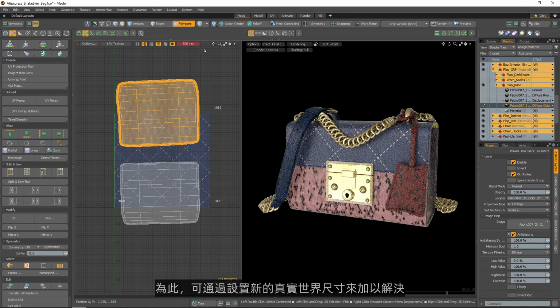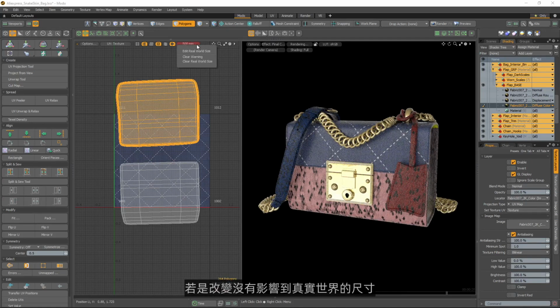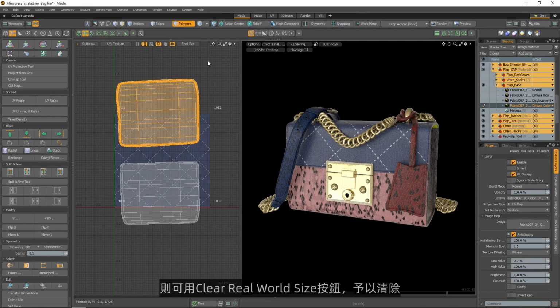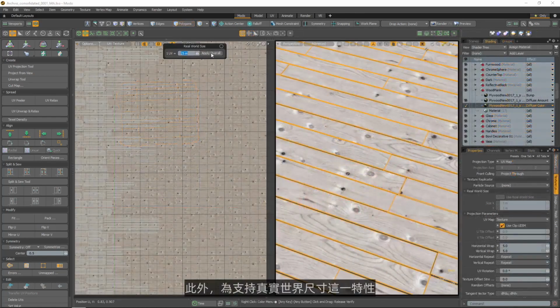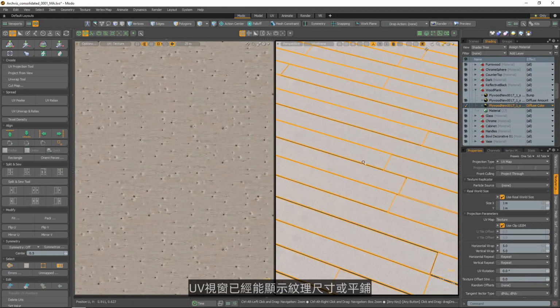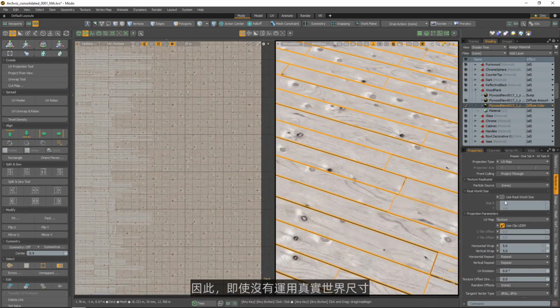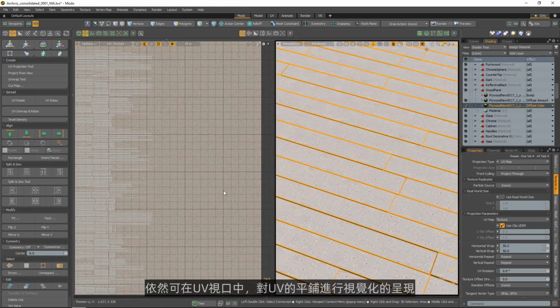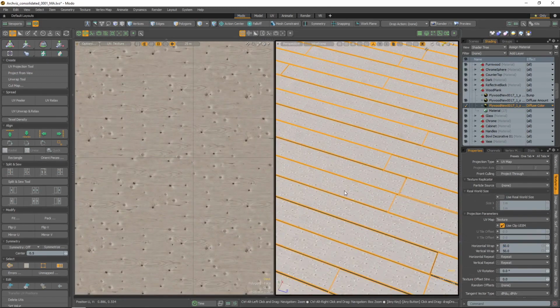You can resolve this by either setting a new real-world size or, if your change hasn't affected the real-world size, you can use the Clear Warning option to remove this warning. If you no longer want a real-world size associated with your UV map, you can use the Clear Real-World Size entry to clear it. To support real-world size, the UV window now displays the texture size or tiling. So even if you're not using real-world size, you can now visualize your UV tiling in the UV viewport.